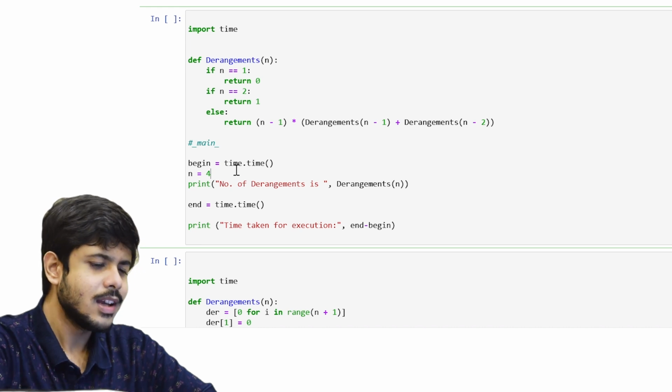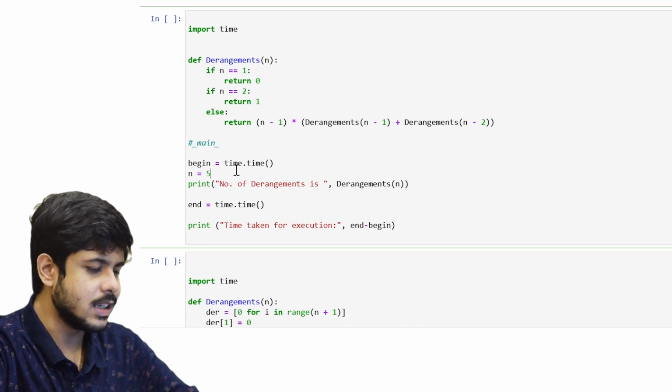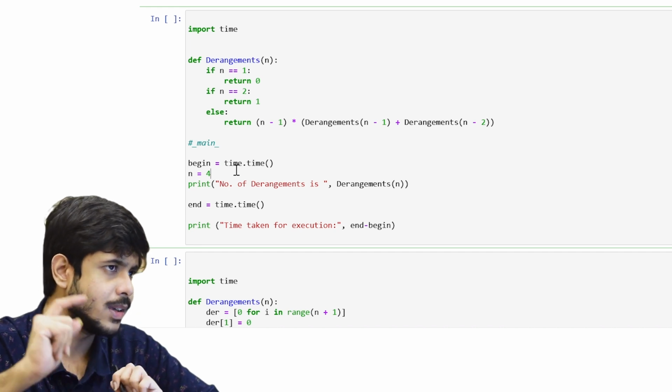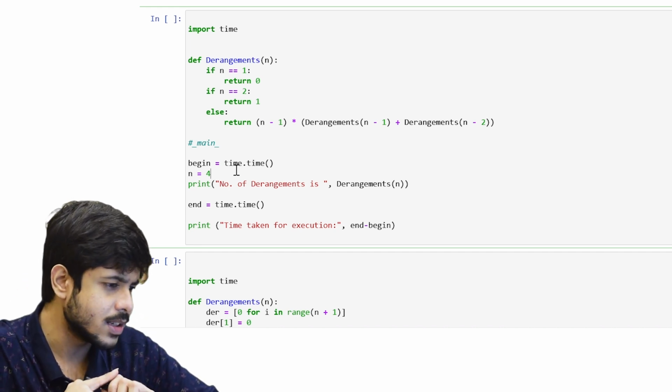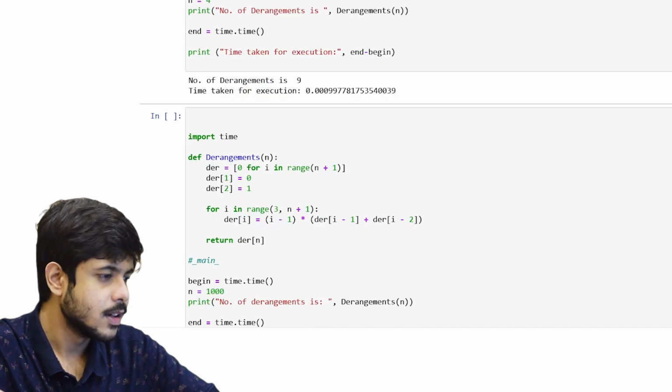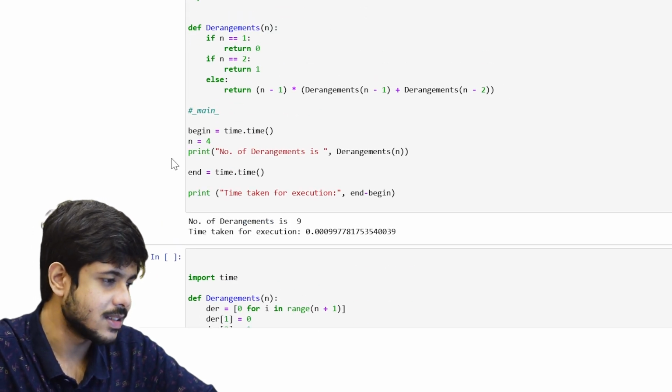Let's start off with a slightly lower value like n equal to 5, or probably let's try out n equal to 4. If you recall, we had an answer for n equal to 4 as 9. Let's really check out whether that's the output that we are getting. And okay, you can see the number of derangements here is 9.